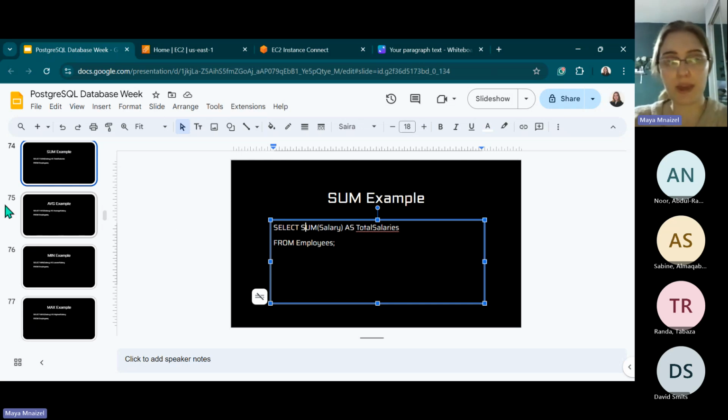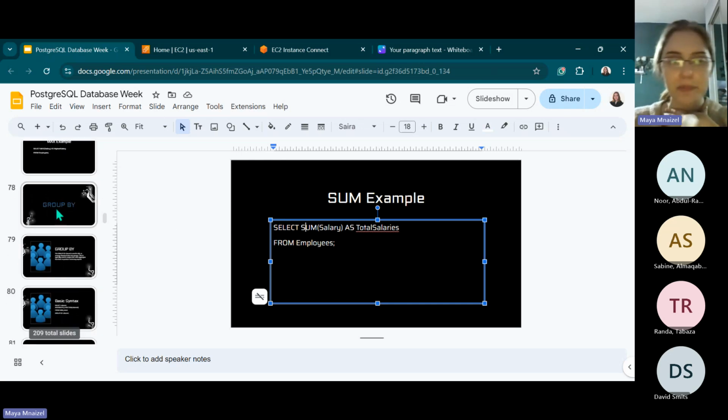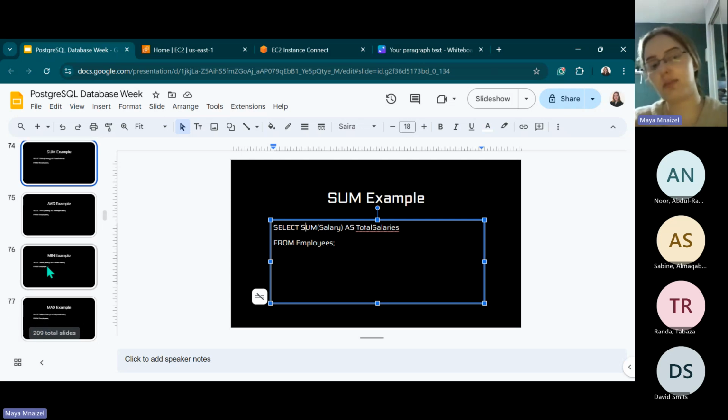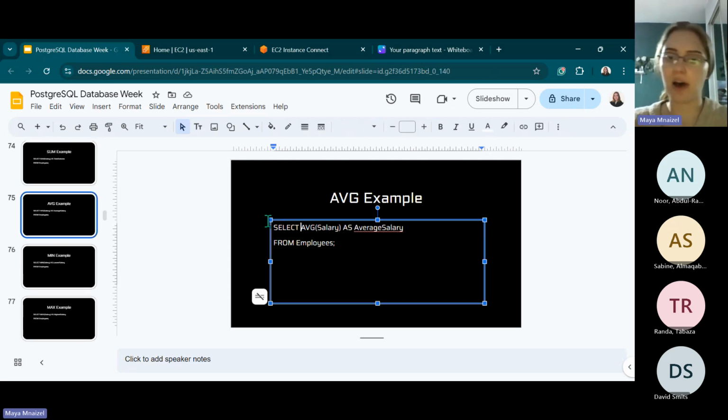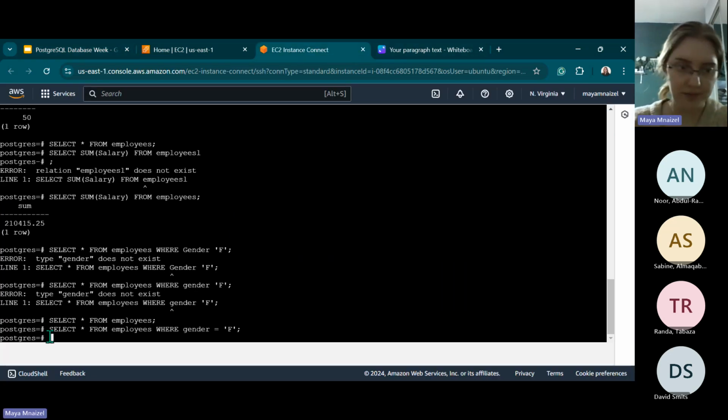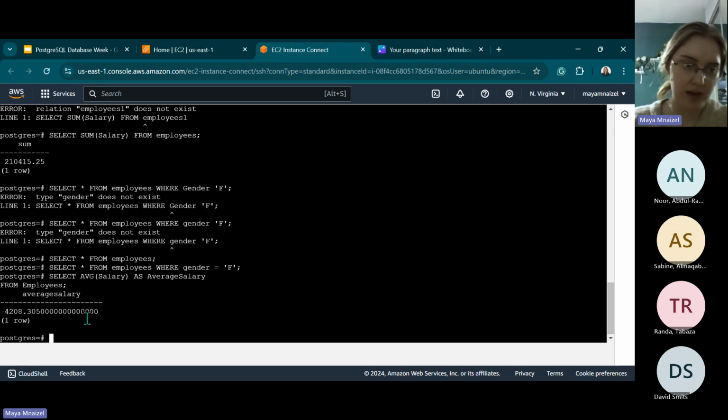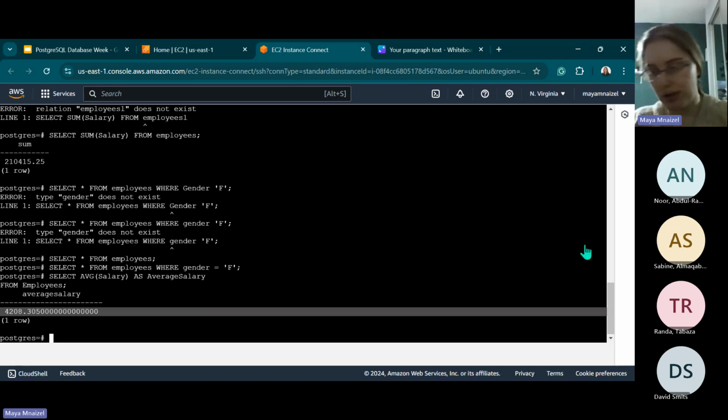When we talk about group by and having, we're gonna understand more complex queries. We also can talk about average salary. So let's take this one and insert it. And the average salary for an employee is 4,208. This is the arithmetic mean for each employee. Approximately, it makes sense because half of the employees are either above 4,000 or below it. And that makes sense. Okay.